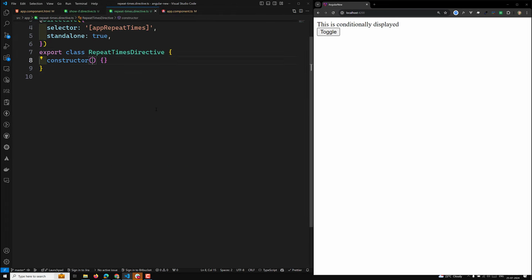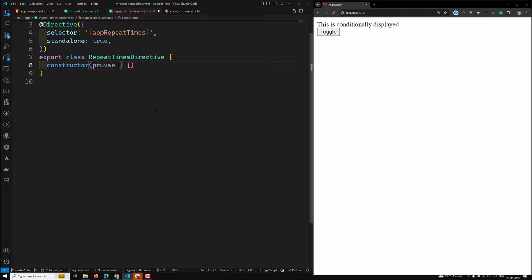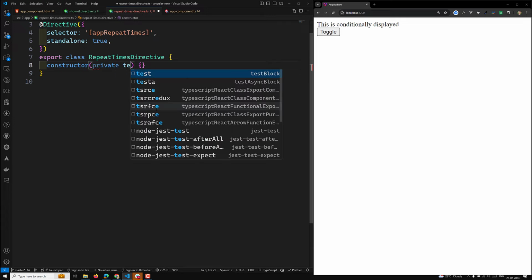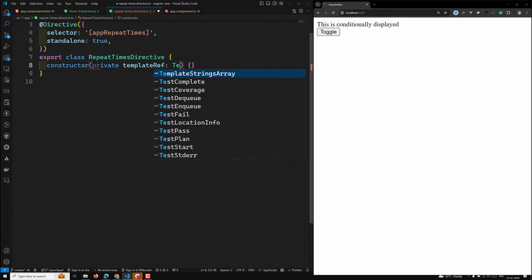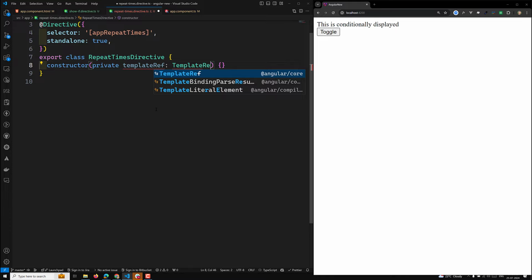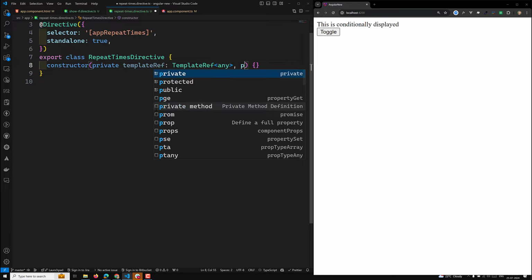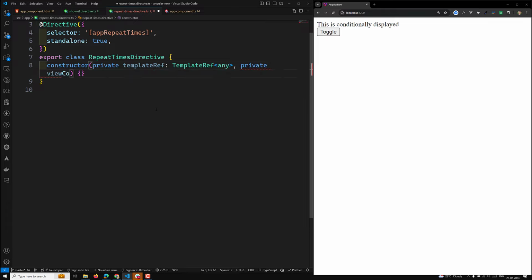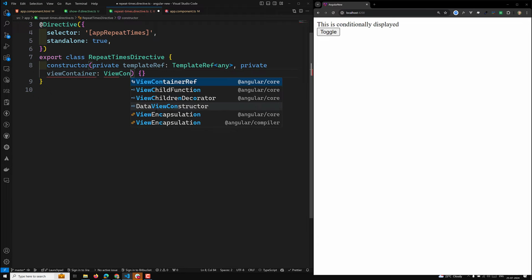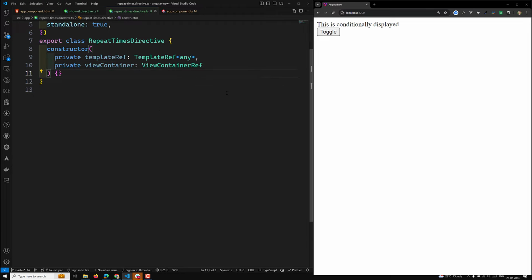Now here you will be importing the private templateRef of TemplateRef of any, and you will have a private viewContainer of type ViewContainerRef. That's it, these two are the things.